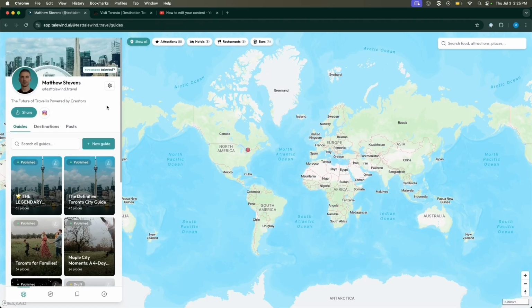What kind of guide are you going to build first? A city guide, an itinerary, or a collection of your favorite restaurants? With Tailwind's new guide builder, you can build them all.